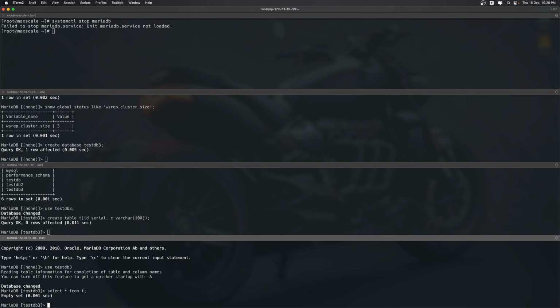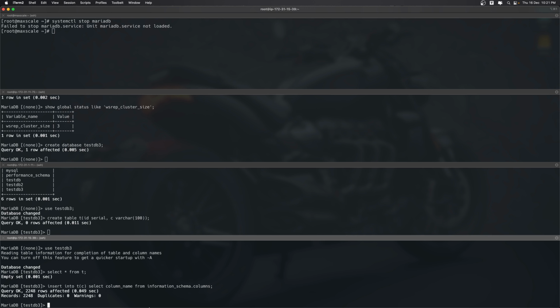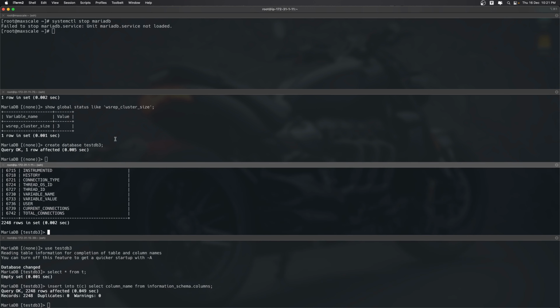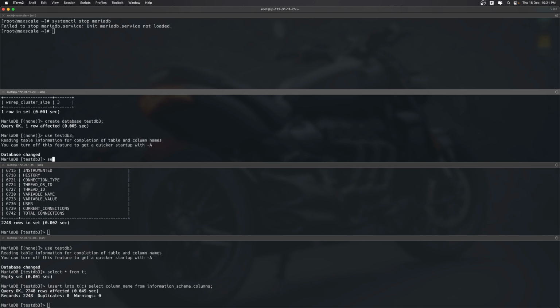I created it on the second node. Insert into T, into the column c, select all the column names from the information_schema.columns table and just dump them into this table's c column, right? So we just inserted 2248 rows in that table. Select star from T on the second node, of course, is already replicated. Yep, we can see that data is actually replicating using Galera's replication, and we have a three-node cluster running perfectly fine. Very, very easy, very simple.